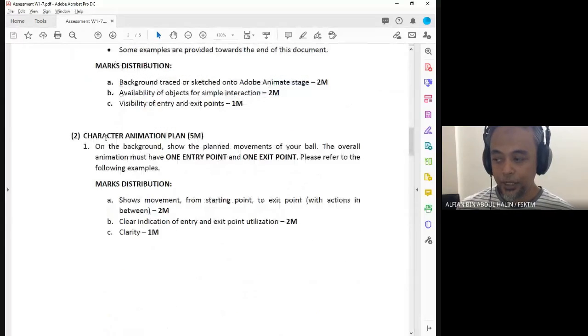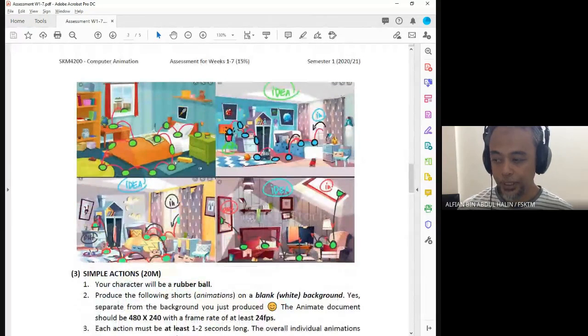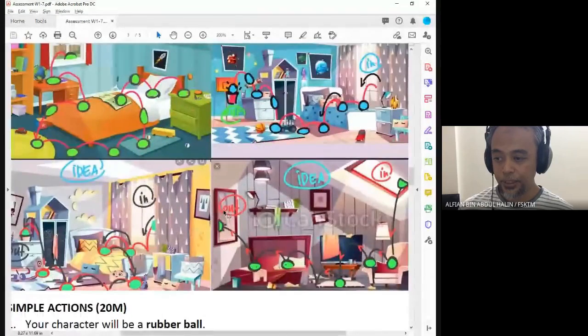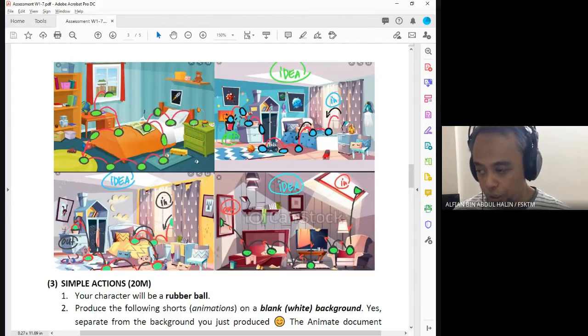Okay. And then you need to draw the character animation plan. And how you do that? Like this. The examples are here. This is the example. You see? So imagine this is your background that you would have drawn. Let's say you draw this one. But of course, this is an example only. It's from the internet. So your character, you will show how it moves. Like tie, jumping, for example, just like this.